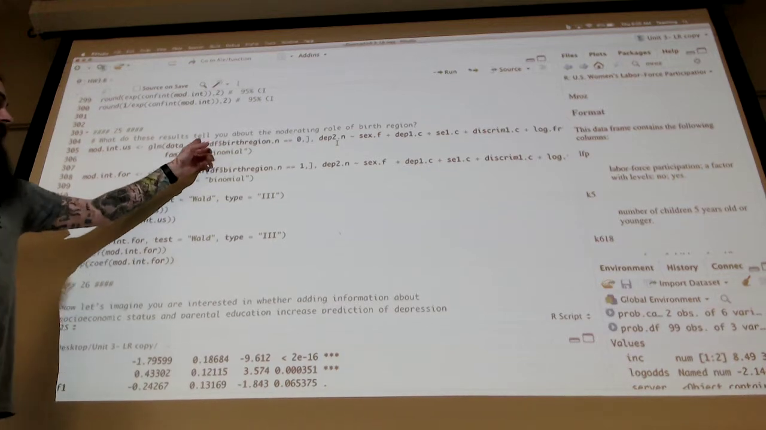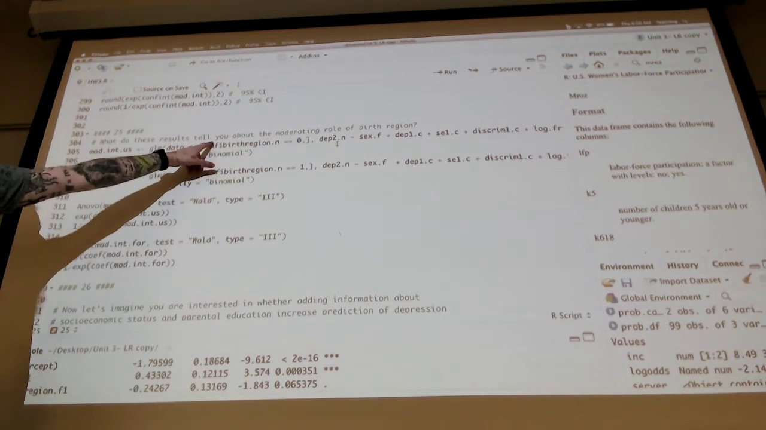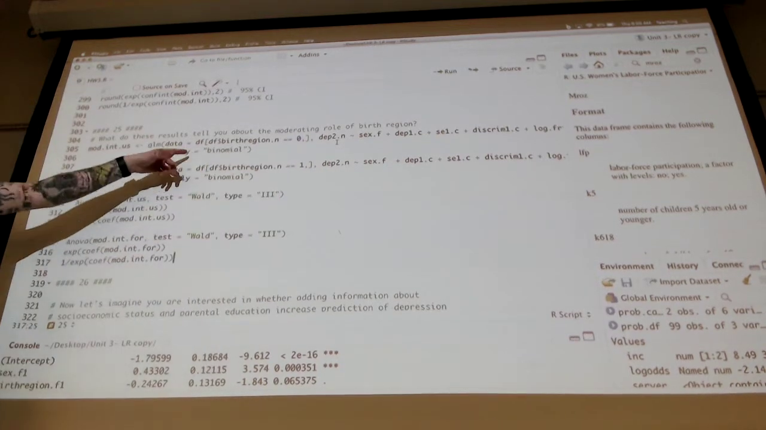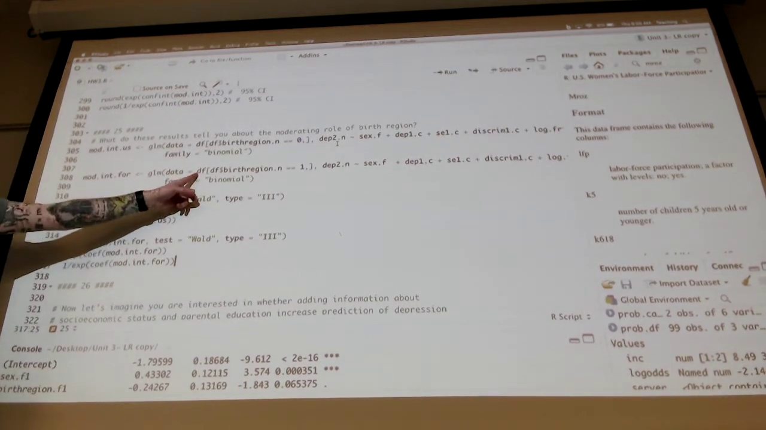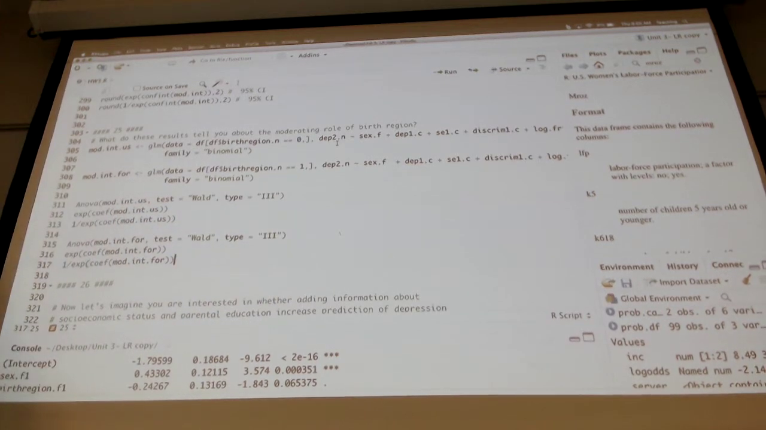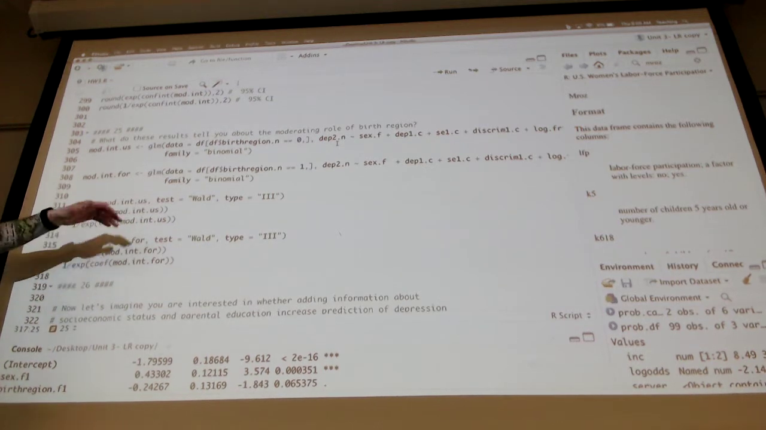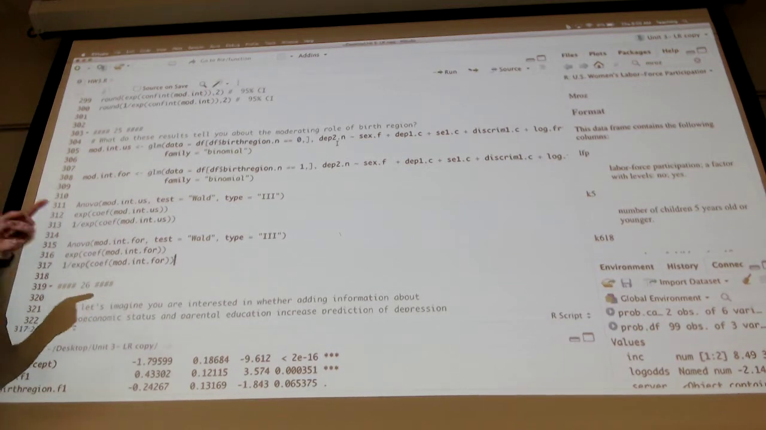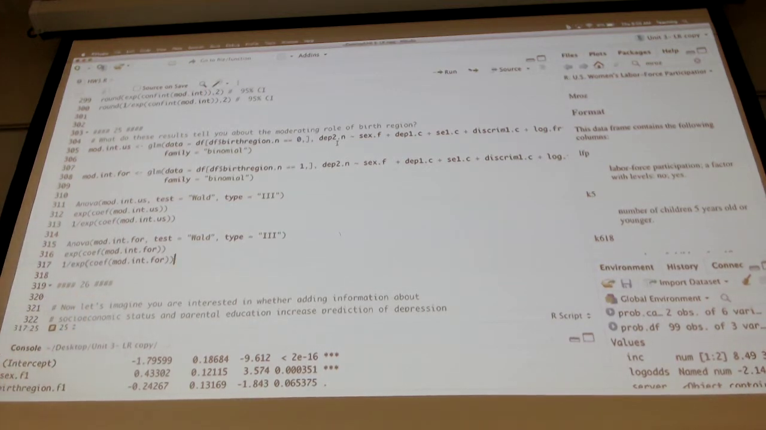And for this one we're saying the data is the data frame, but specifically the data frame where birth region equals 0, and running that model. And then for this one, it's that same thing except where birth region equals 1. Run those models, and then you can do those ANOVAs and look at those log odds, all that sort of stuff for each of the separate subsamples to break down that interaction and see what those different moderating effects are.